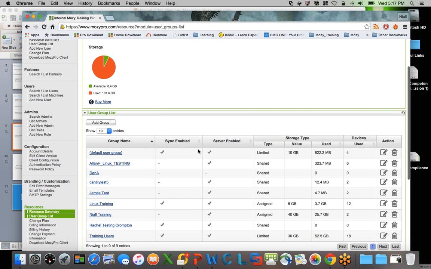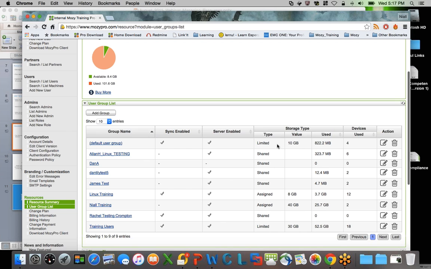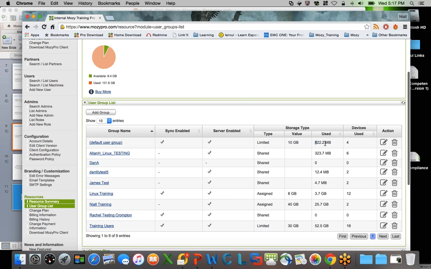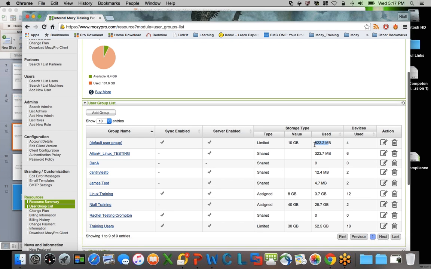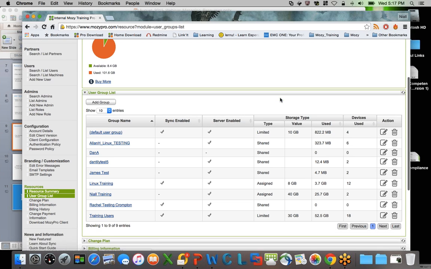At the moment, if I was in this default user group, then I could pull from the remaining 8.4 gigabytes that's available, as long as the user group itself is not exceeding 10 gigabytes. At the moment, there's no fear of that because it's only 820 megs. But if the user group was at its maximum, then I wouldn't be able to take any more storage from here. If I'm in a shared user group, I can pull from the remaining 8.4 gigabytes without any limitation.